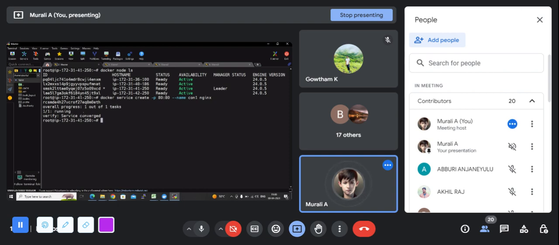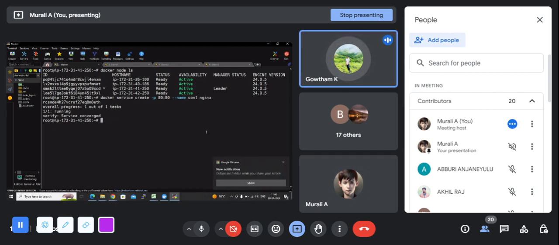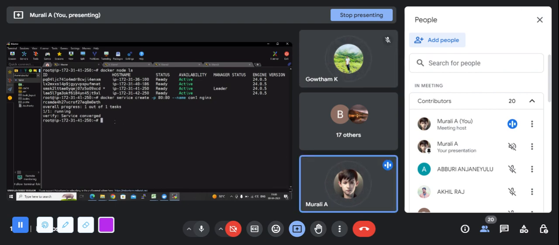So the container has been created, or rather the service has been created. To see the status, what is the command that we are going to be using in Docker? Docker ps. Docker ps is for actively running containers.